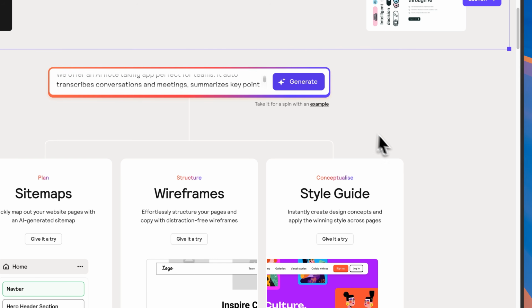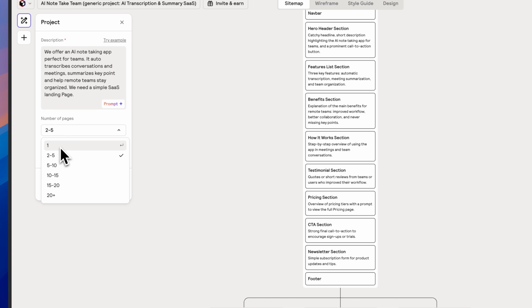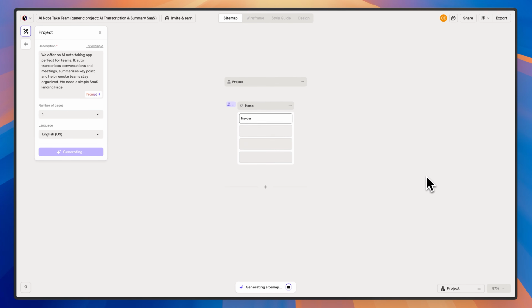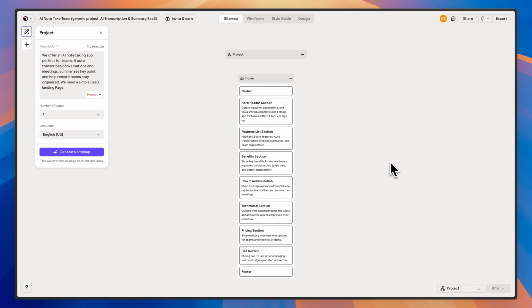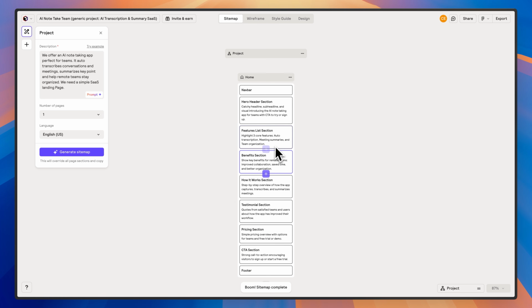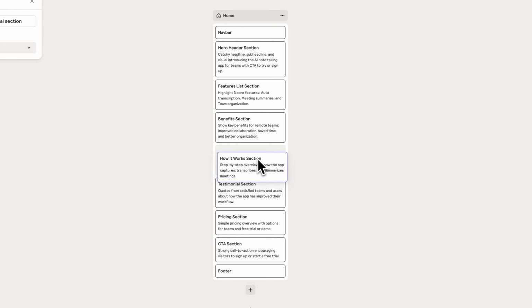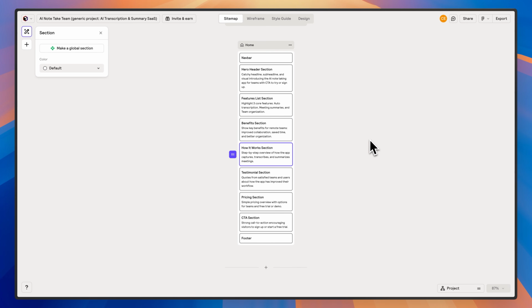So generate. By default, it's set to generate 2 to 5 pages. So I'm just going to swap that to 1 for this video, and we'll regenerate that. You can see here under the sitemap tab, Relume is going to generate us a nice vertically stacked sitemap where we can easily drag and move around these if we want and edit them from here. We can even add our own sections if we think we need one more thing highlighted on our landing page.